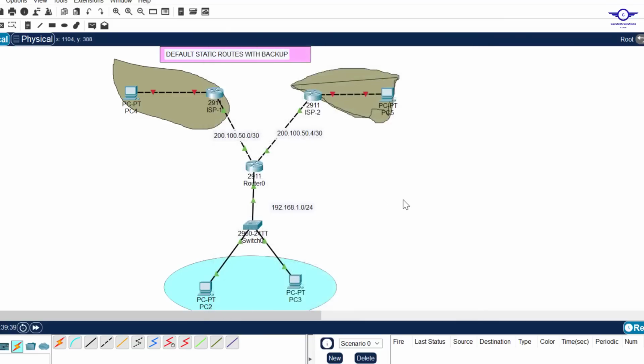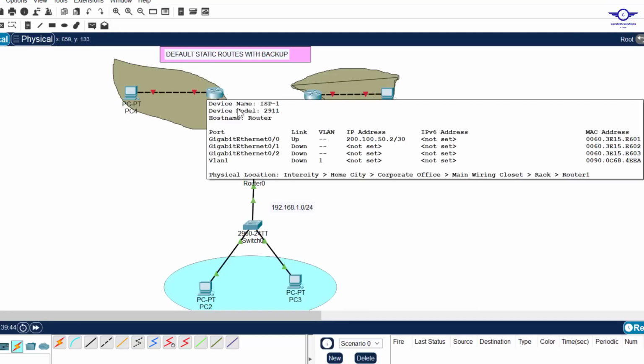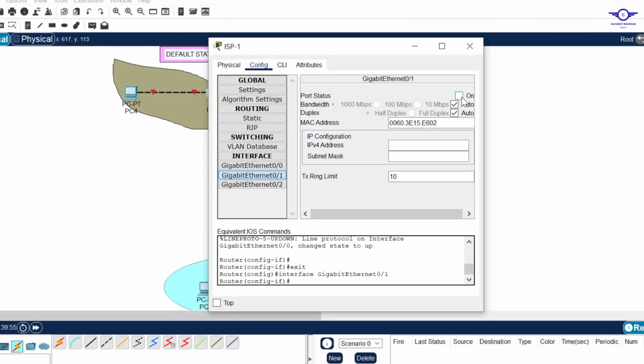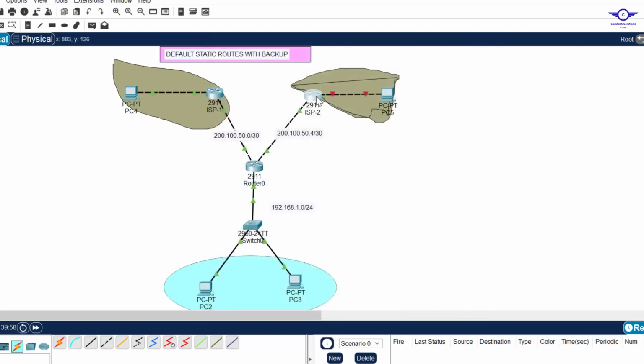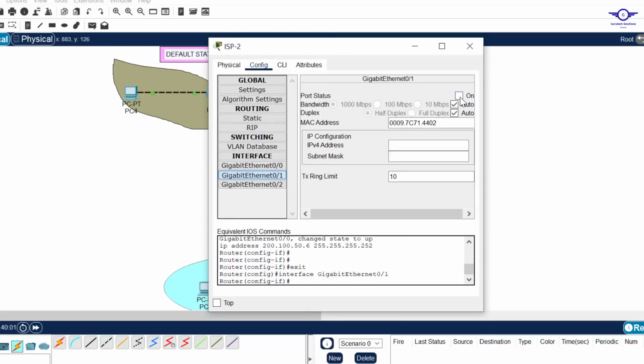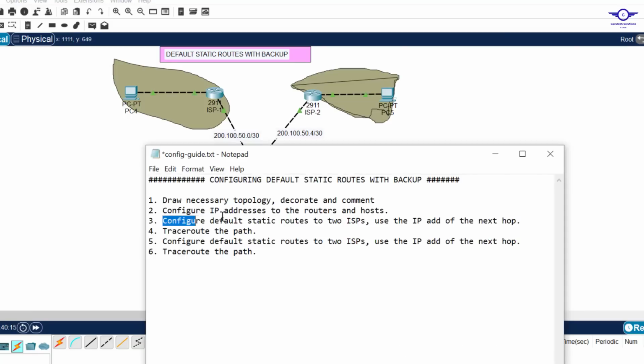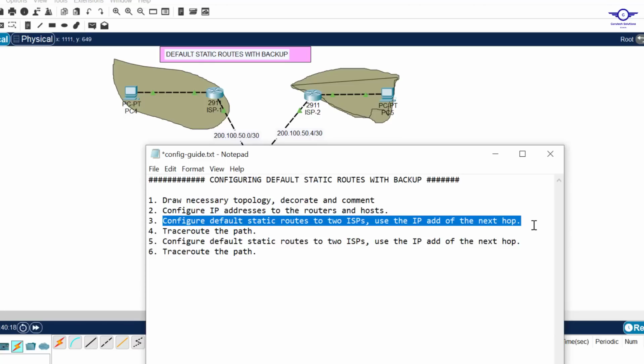Good. So guys, in this demo, I'm not going to configure the pieces that are connected to the ISP. I just want to show you how to configure the default route and its backup. So I'll just turn this interface up so that it doesn't look strange. But I will not do any configuration on the computers or the other side of the router, just the ones that are connected to our internal router.